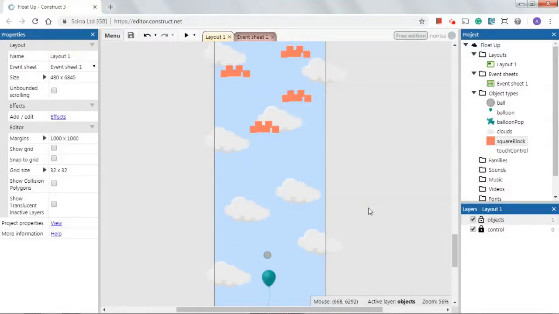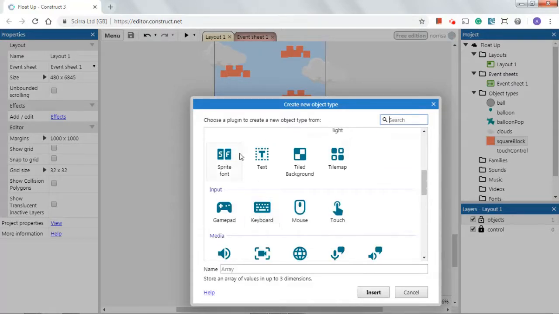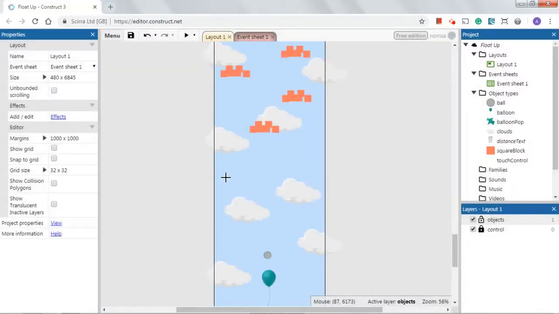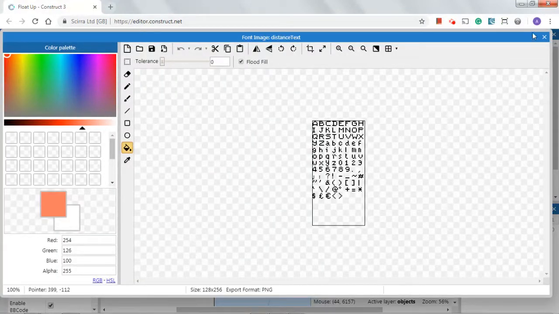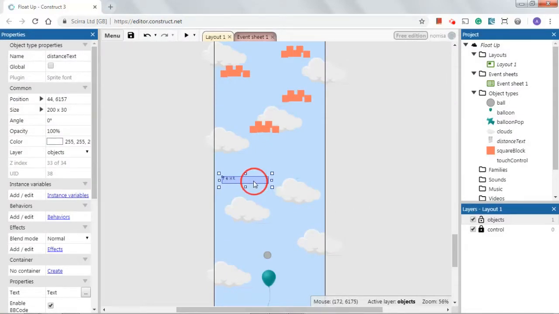In this tutorial, we're going to be adding the distance that we've traveled, and we're going to start recording that. Okay, so we'll just double click anywhere, and we're going to be adding a sprite font, and this is going to be called the distance text. All right, so it just uses a built-in font. We don't need to change any details here. By default it says text. That's fine.